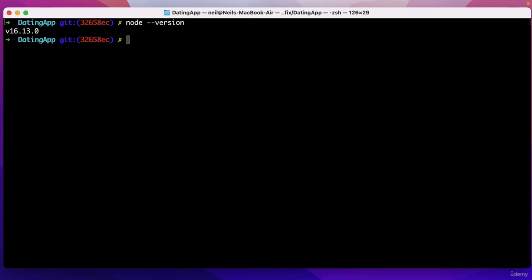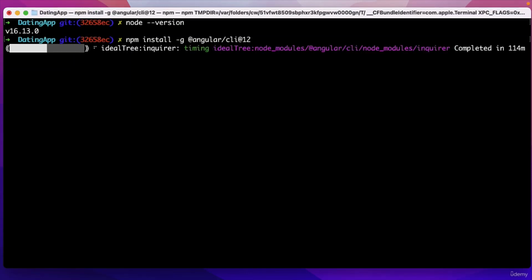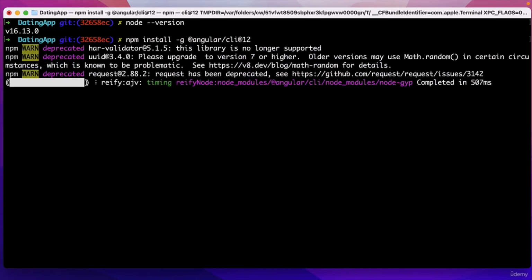And we want to ensure that we're using Angular 12. So one way we can do that is to run npm install, and we're going to install the Angular CLI globally. And we can say npm install -g @angular/cli@12. And this is going to get the latest version of Angular version 12. And as mentioned before, this is the one that we're going to want to install into our computer. So we'll go ahead and install this.